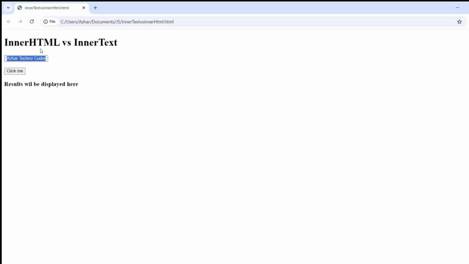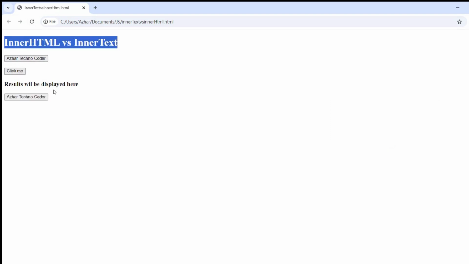As you can see, the h1 tag is there, and HTML versus inner text, as a technocoder is there. Now I have to click me. If I click me, I'll get the HTML of that element, which is as a technocode.